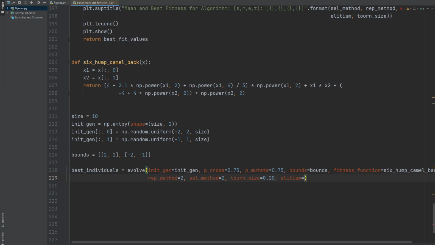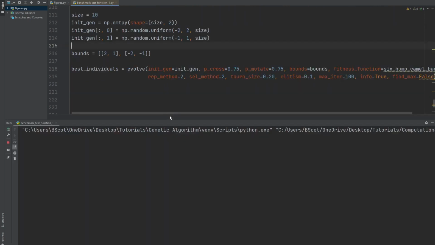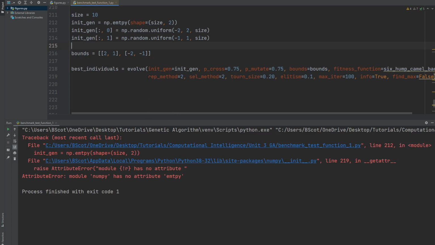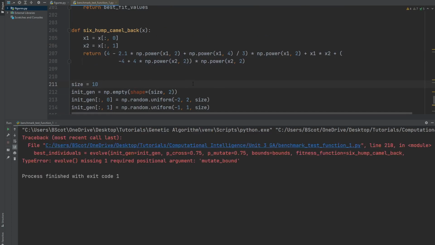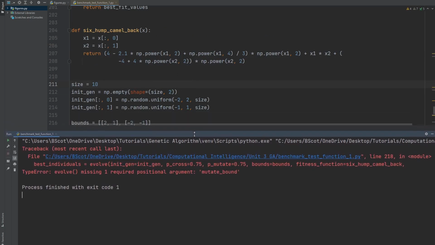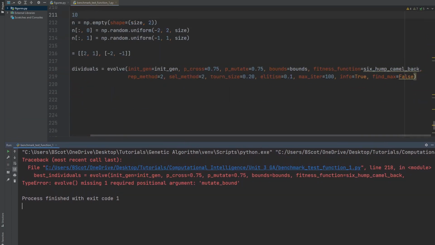An elitism of 10%, maximum iterations of 100. Info is equal to true, that way we want to print it out. And we want to not find the max. So now let's test this out and see how it works. Modular bias no empty. There we go. Mutate bound is missing one argument. Okay. Mutate bound is going to be equal to 1%.